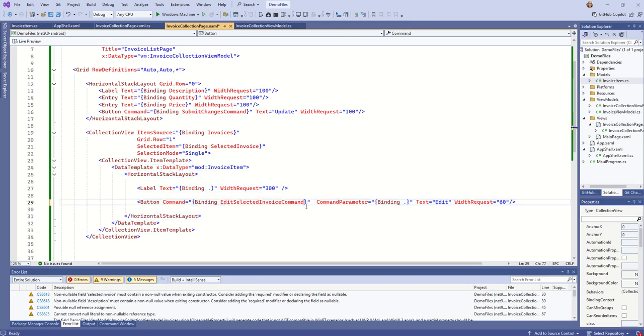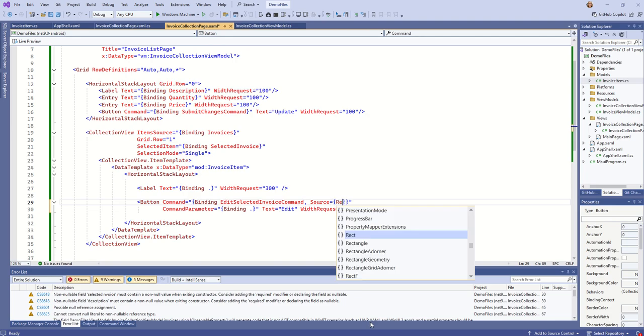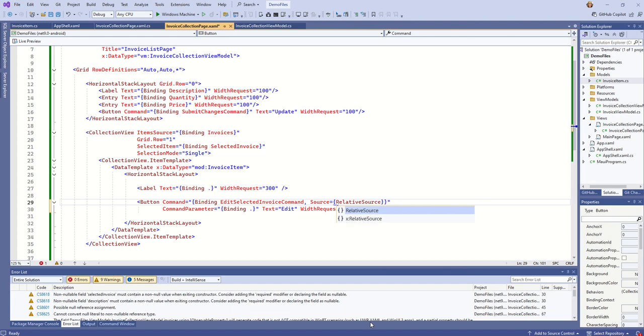So the source for this binding is going to be set to a value that includes a reference to the ancestor. And the ancestor, in this case, has a data type of invoice collection view model. So we're looking at a relative source. And we have to tell the relative source which ancestor type we're looking for. It's going to climb its way back out of the tree until it finds a binding context in an ancestor that matches this data type.